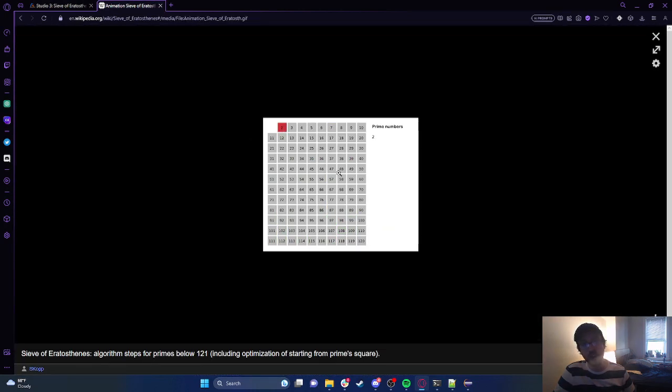We imagine all of the numbers that we care about. So we want to find all primes up to 120. We're going to start by taking 2 and marking all multiples of 2 as not prime. So that's what it's doing right now. Once it's finished marking all of the 2's as not prime, it'll then move up to 3 and mark all of the multiples of 3 as not prime.